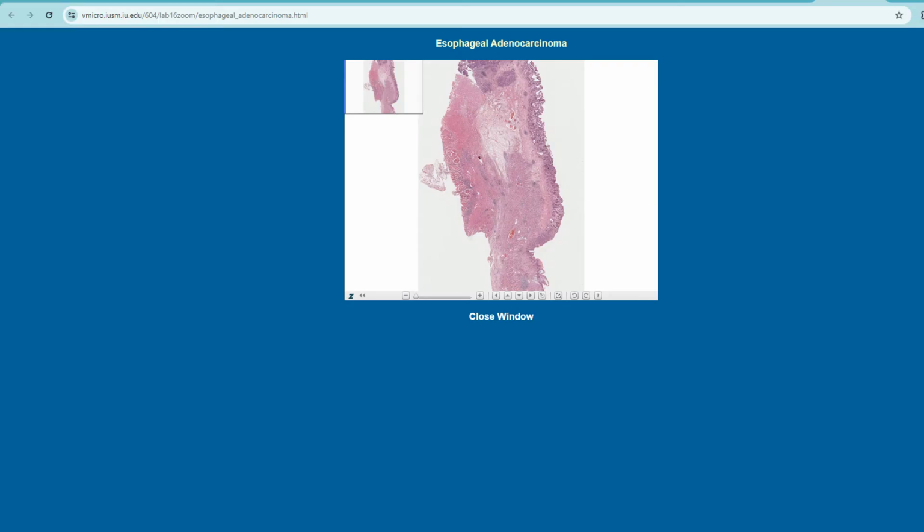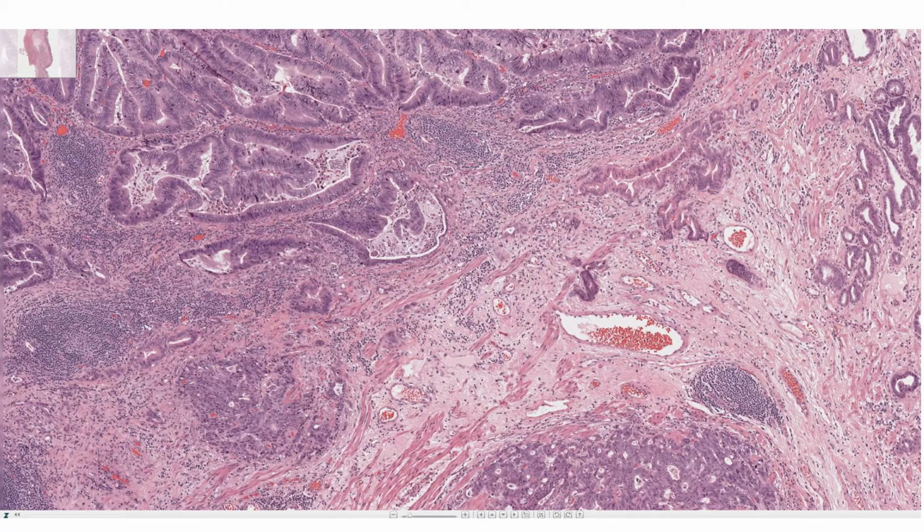Next is esophagus adenocarcinoma. Again, in this slide, please click this button to enlarge it. When you enlarge it, you can see all these malignant glands at the upper part of it, right? These malignant glands again have the 5 features of malignancy. So this is esophagus adenocarcinoma.